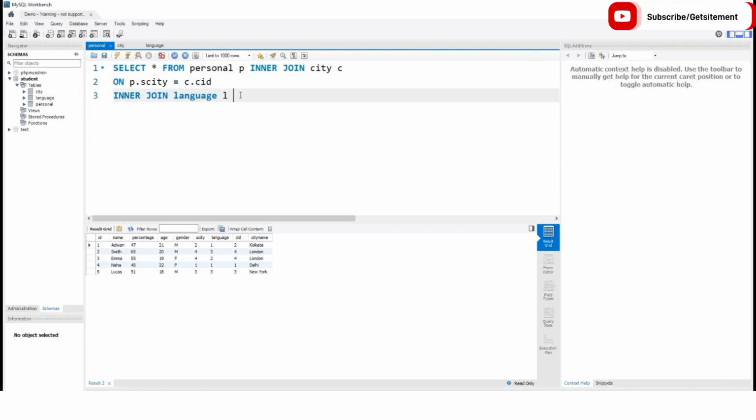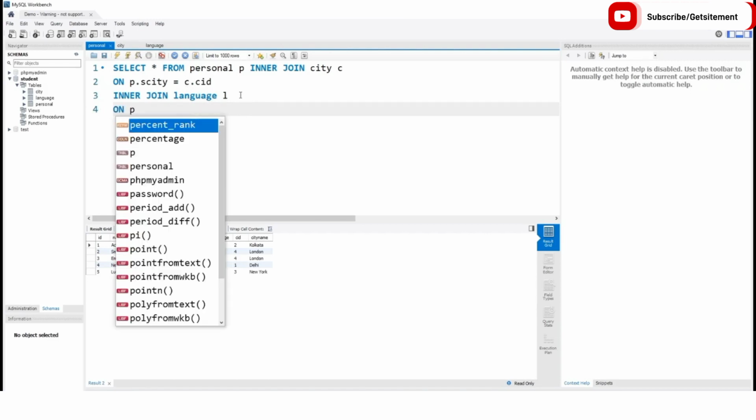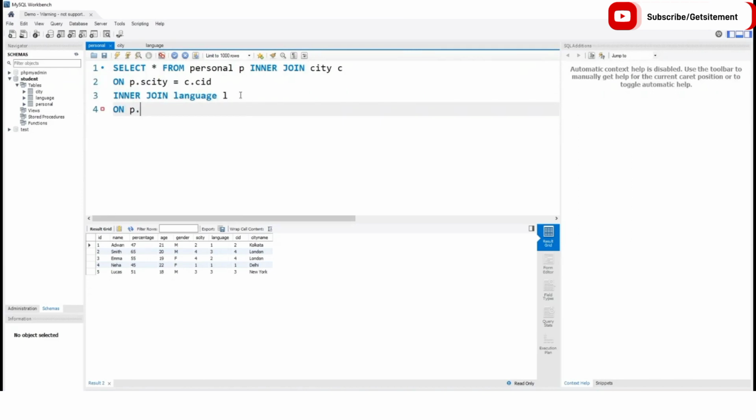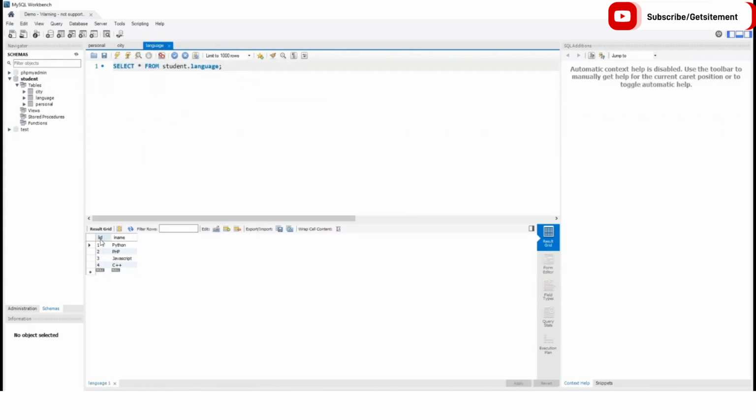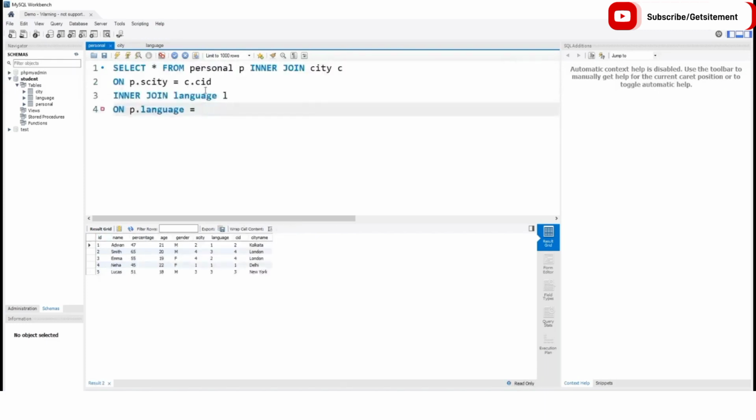To join these two tables I'm going to use the ON keyword. On P, meaning personal table, dot language, I want to join with the language table, equal to, and I want to join this column with this ID, LID meaning language ID. So I go back to my personal table and I'm going to use the alias name L.LID. So we can join our three tables successfully. This is our first join with the city table, and this is our second join with the language table.